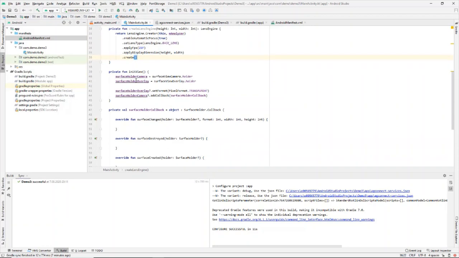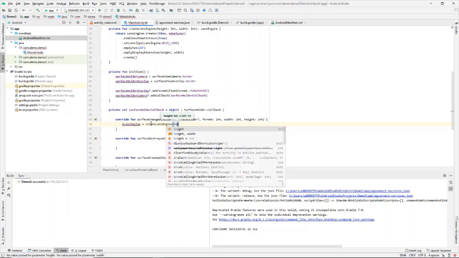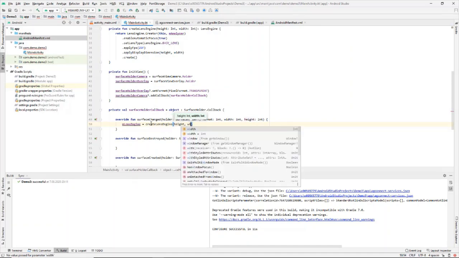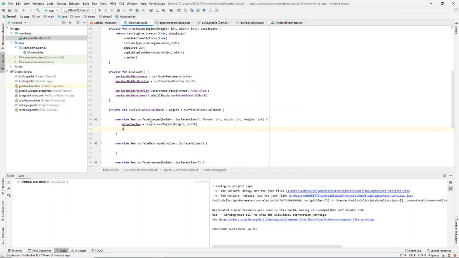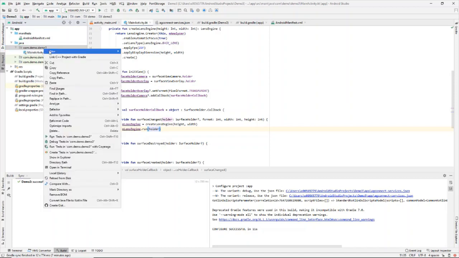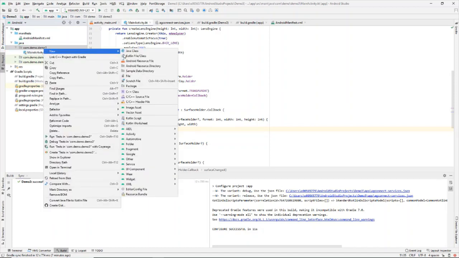Let's create our lens engine inside surface changed method. And we have this height and width information here. Now we can run our lens engine with the surface holder we get inside here. Okay, now we can create our transactor. Transactor is responsible for drawing rectangles around objects because the detected objects fall under this class transact result method. Let's create it and see.